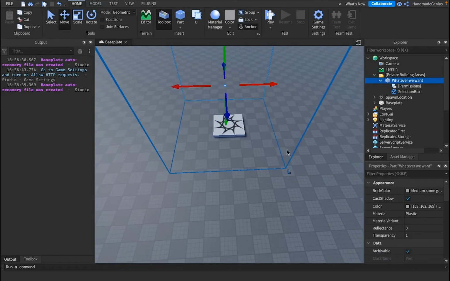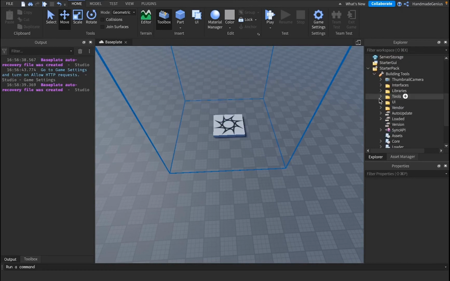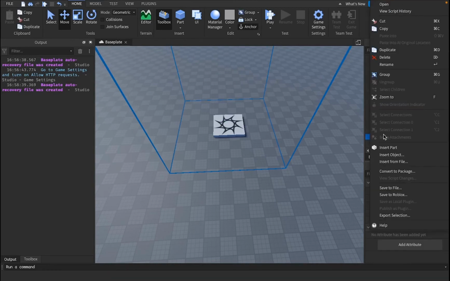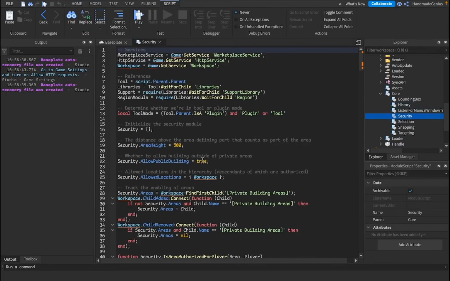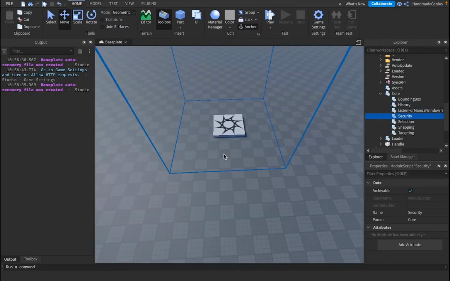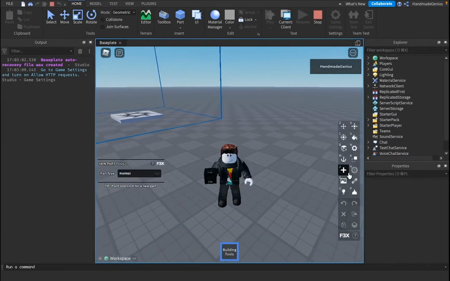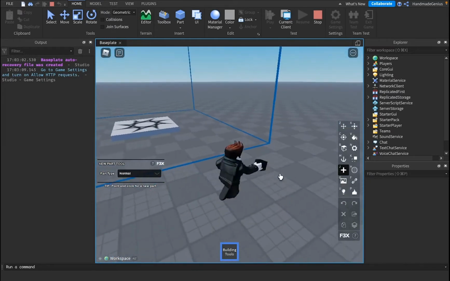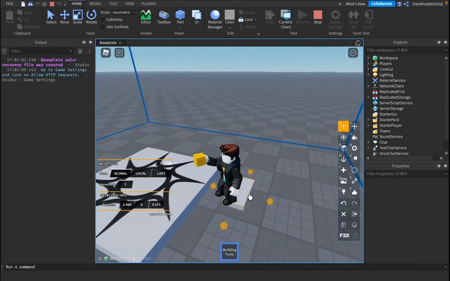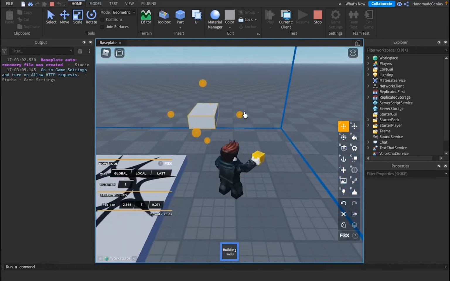So we're going to have to go into our F3X itself. Go into core and security, and change where it says allow public building to false. And now, if we are outside of the area, we can't place anything or do anything. And we can delete stuff too. But inside of here, we can build to our heart's content.